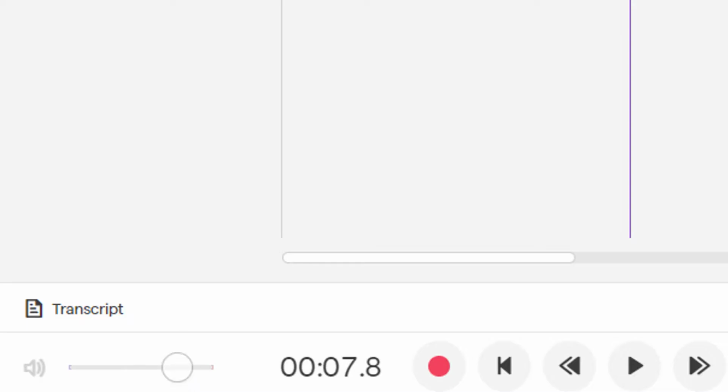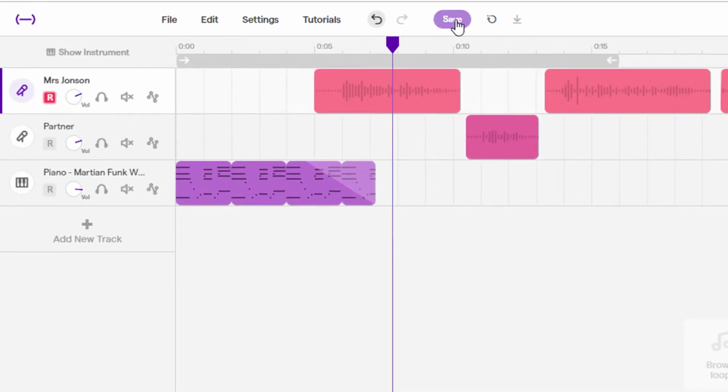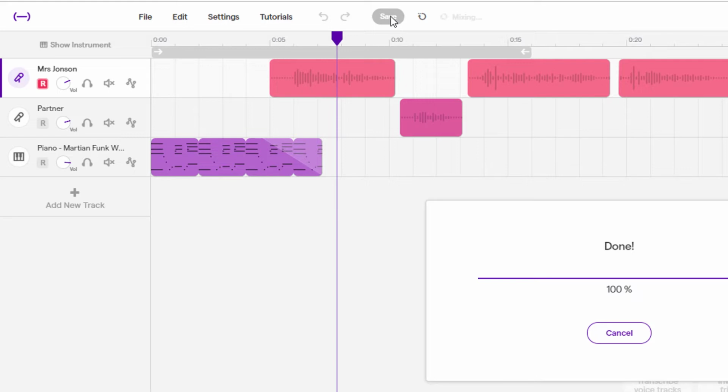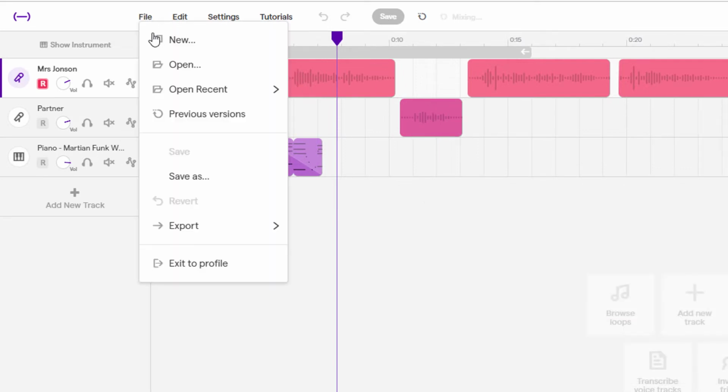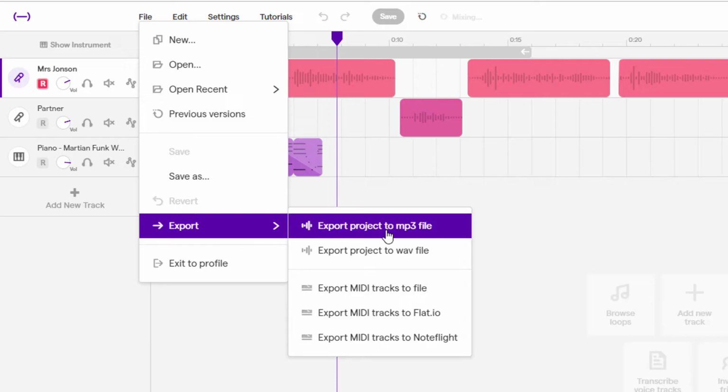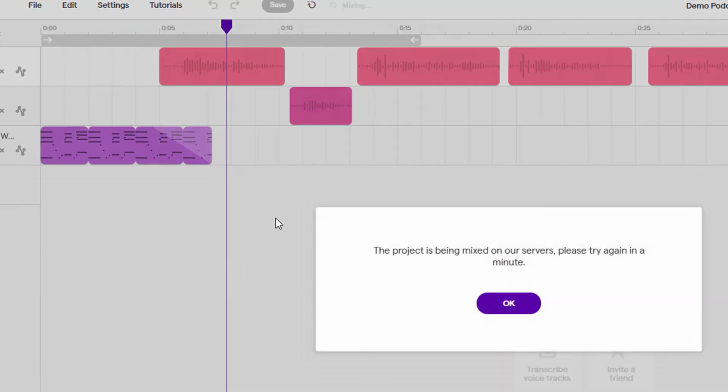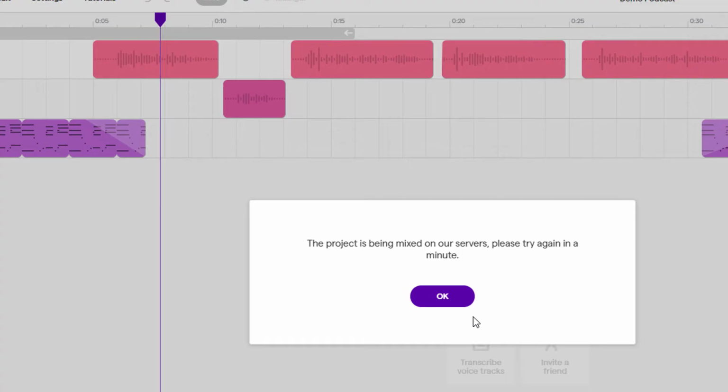When you're done, save your final changes, and then you need to export your finished file out of this editor. Choose File, Export, Export Project to MP3. If you get this message, just wait a few minutes. Your podcast is essentially still in the process of being saved.